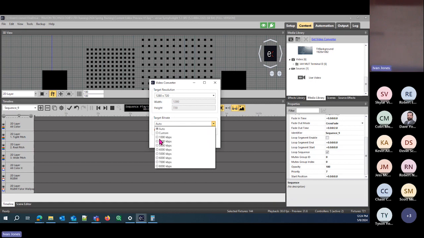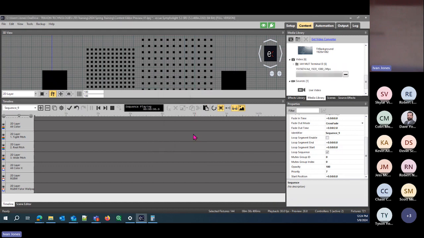But what I found is this 1000 kbps is usually just fine for most of our video displays. You can use custom and make it less, but I've found that you can get pretty undesirable video playback if you stomp it too hard. So I'll keep it at 1000 and hit OK, and you'll get a progress bar of it importing that video.